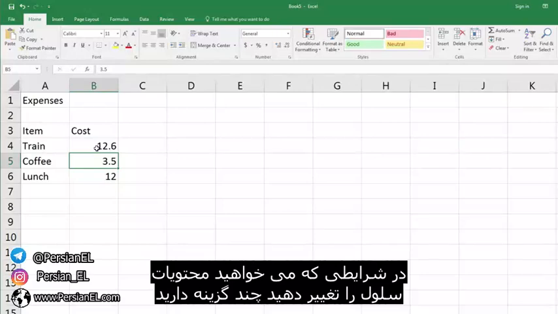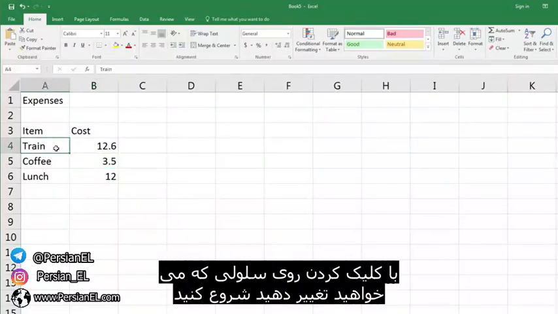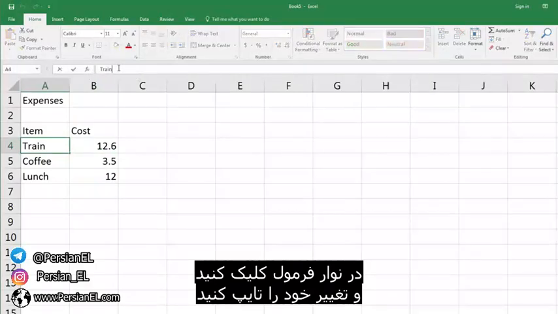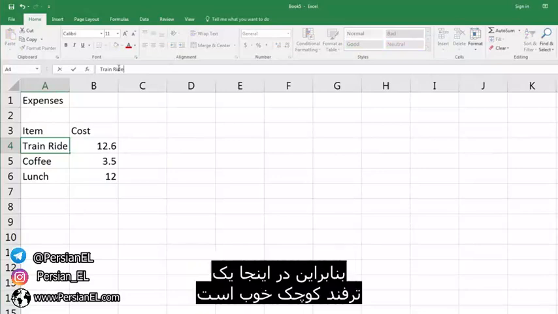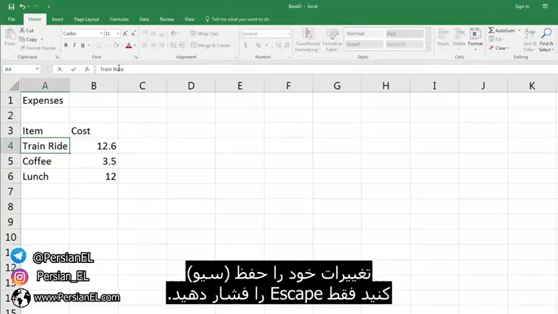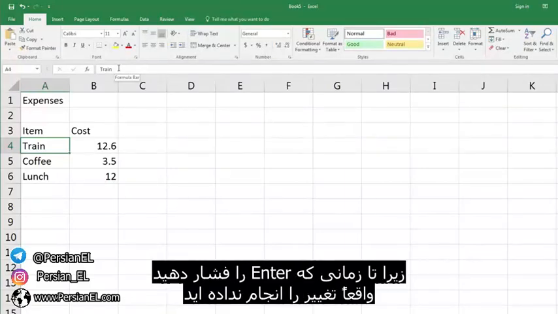In the situation where you want to modify the contents of a cell, you have a few options. So I'd like Train to actually say Train ride. Start by clicking on the cell you want to change. Then you can either come up to the formula bar, click in the formula bar and type your change. Now, I actually don't want to keep that, so here's a nice little trick. If you've started modifying a cell and you don't want to keep your changes, just press Escape. You don't need to press Undo because you haven't really committed the change until you press Enter.